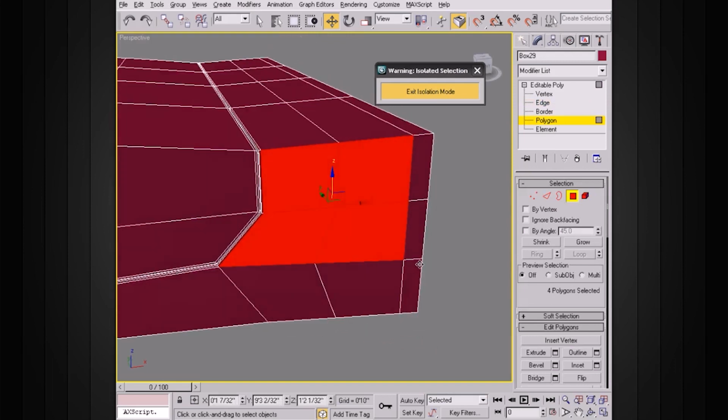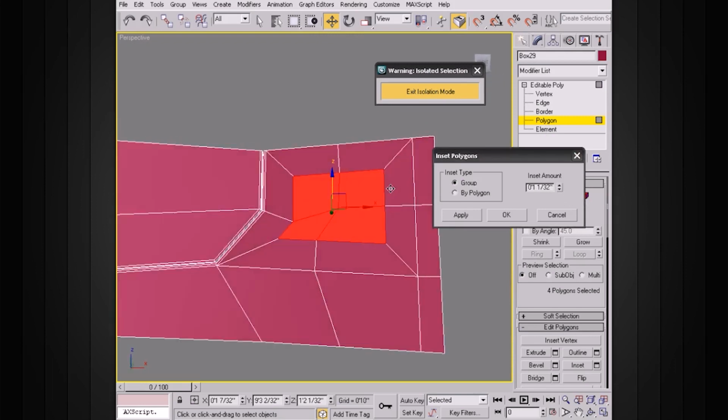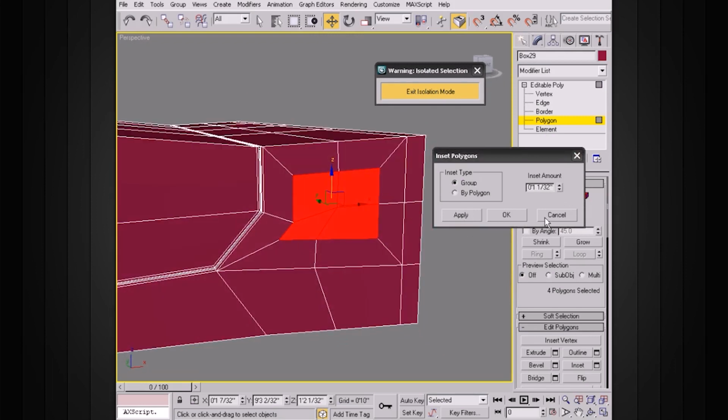So I'm going to go ahead and grab these faces here. And we'll go ahead and do an inset. And we'll increase that amount quite a bit, until we get something like this. Let's go ahead and we'll say OK to that.